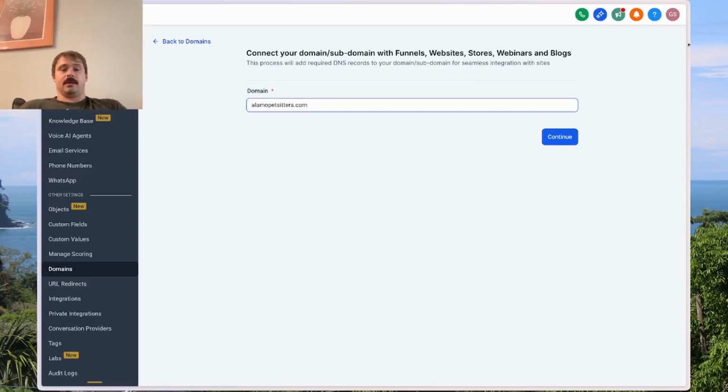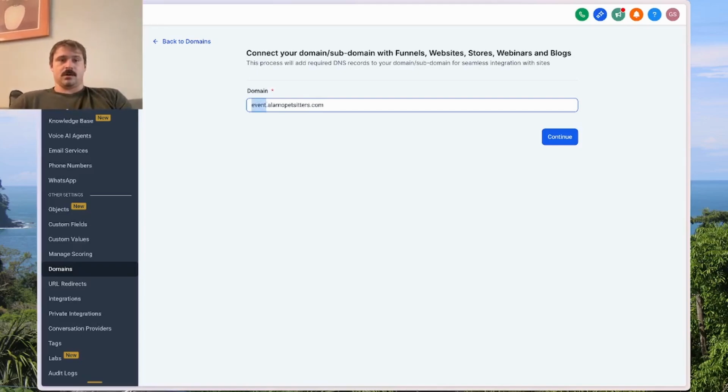And what a subdomain is, some word. You'll use events dot or opt-in dot or info dot or start dot, something along those lines, and that will be for your landing pages. So you can go to start.almopetcenters.com, and it'll probably be a get started page where you fill out your information, you get in contact with the owner of the pet sitter business. So that is what a subdomain is for. I will do both here.